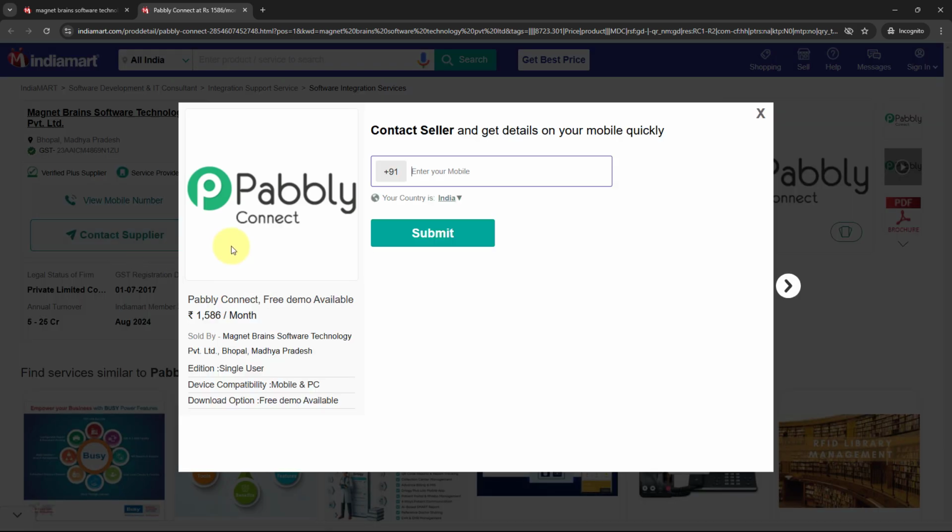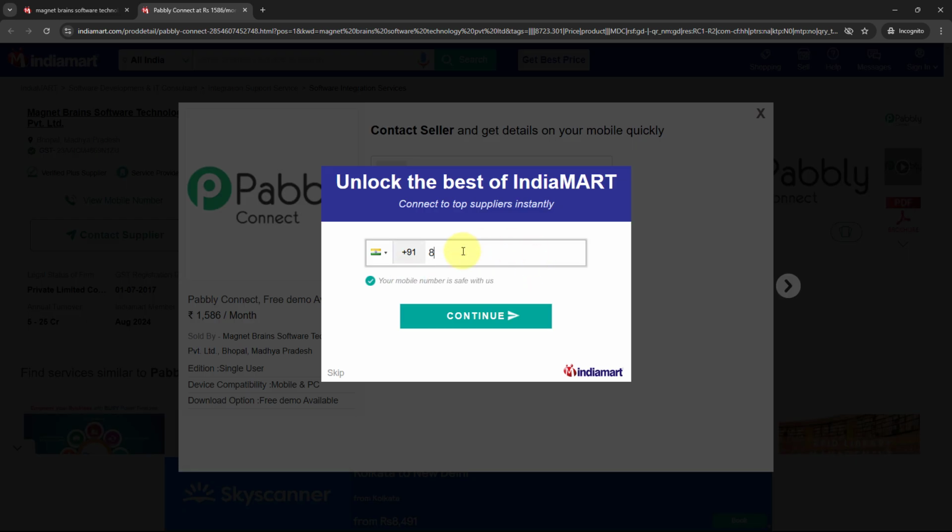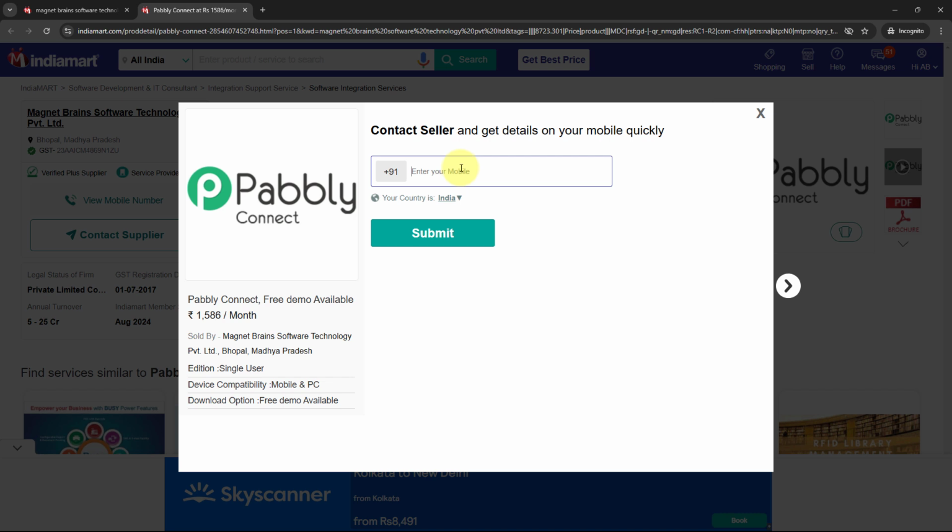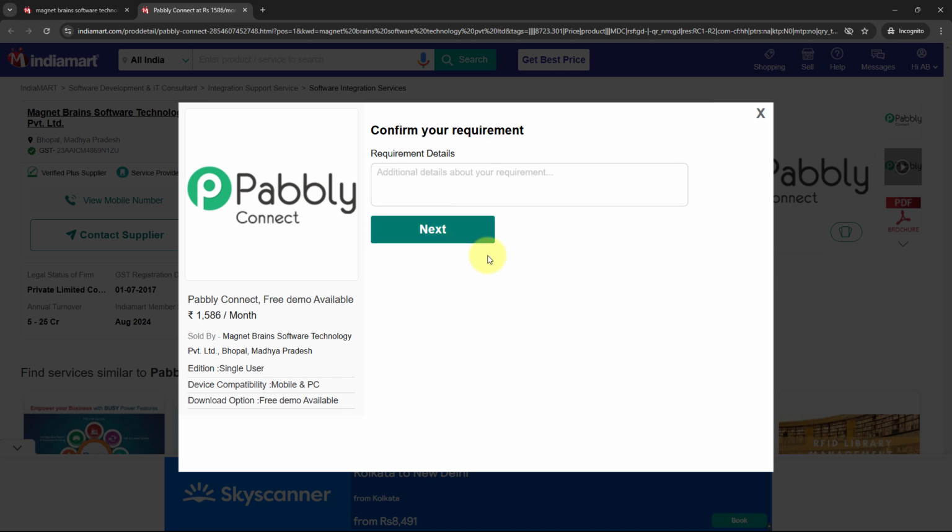I'll click on this contact supplier button. I'll enter my mobile number over here. This is my mobile number. Let's click on continue. Let me enter the mobile number once again. Let's click on submit. After submitting, it is asking us for the requirement details. So for example, in requirement details, I want to set the requirement as I want 100 pieces of this. Just a dummy requirement I'm entering over here. Now let's click on next.